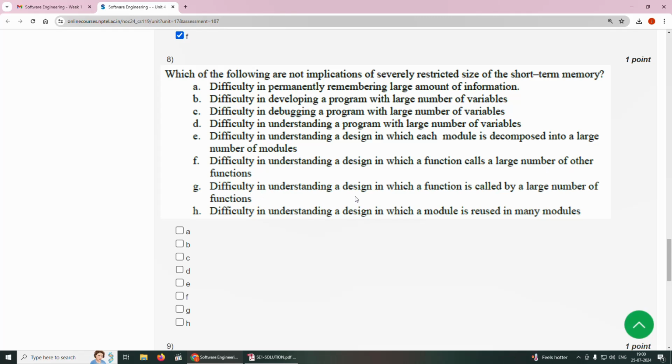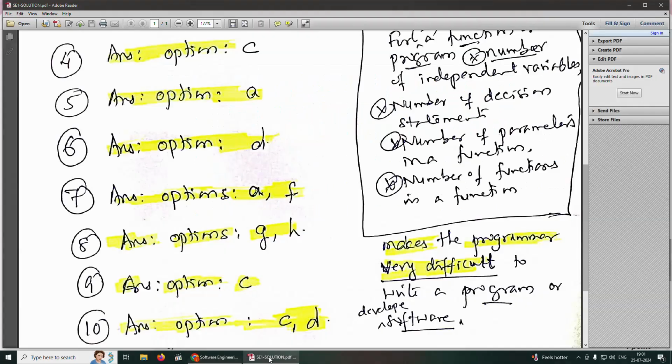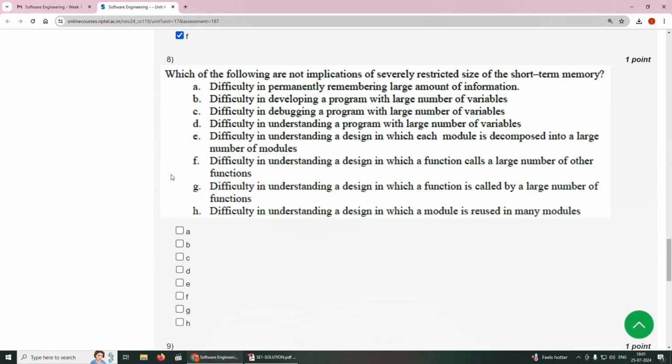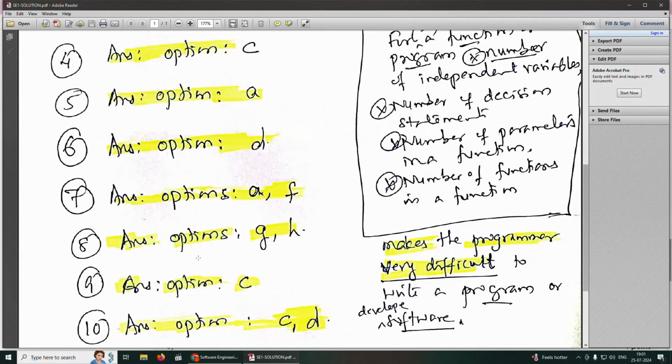Difficulty in understanding a design in which a function is called by a large number of functions. Yes, all these are difficulties faced by a programmer to write or develop a program, whereas G is not, according to me. And H, difficulty in understanding a design in which a module is reused many times. This is also not a problem. It can be used many times. So we can see the solution for the 8th one. My suggestion is options G and H.